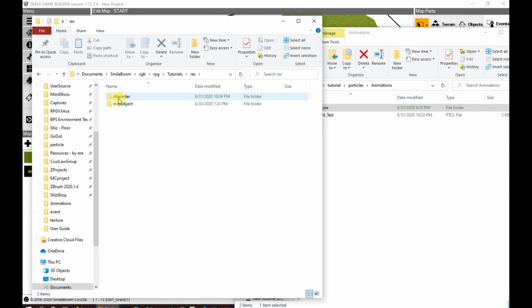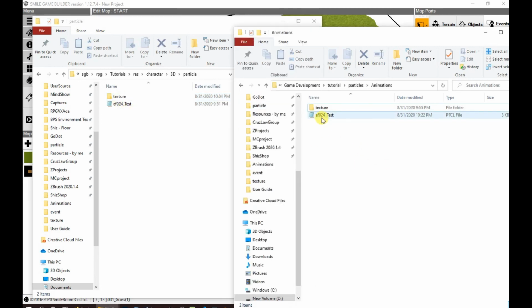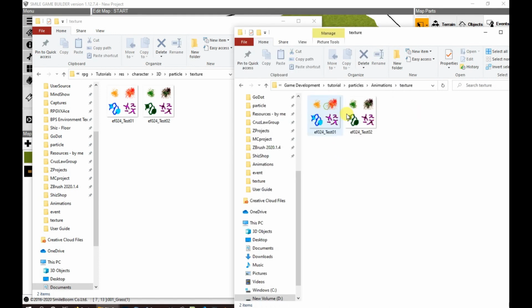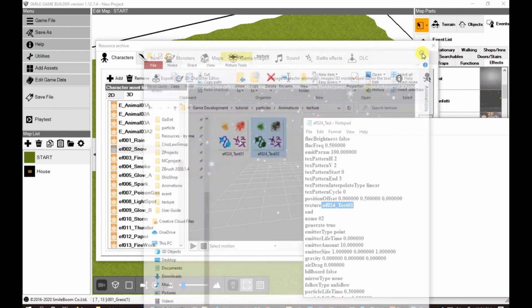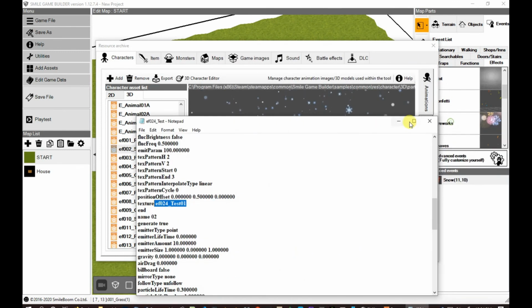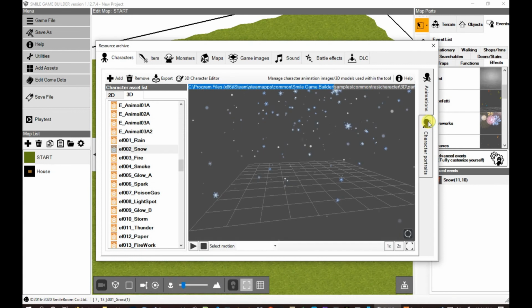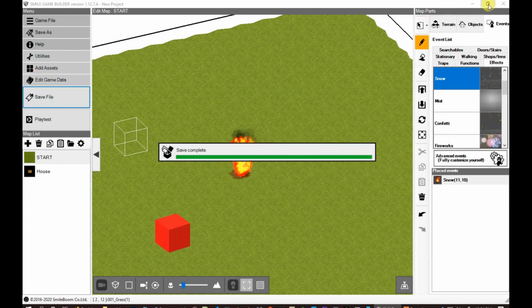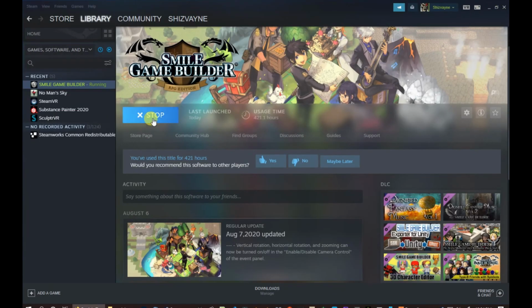So you can go ahead and create a folder, call it Character, and then make one, call it 3D, and then make another one, call it Particle, and then here's where you're going to copy this over and then create a texture folder. This is where all your textures are going to be stored. So I went ahead and copied that over already. So once you have that done, you can go ahead and close that. I wish it would make this easier. And then you want to make sure you close this out and then reopen it.